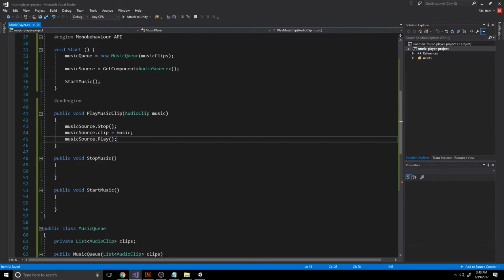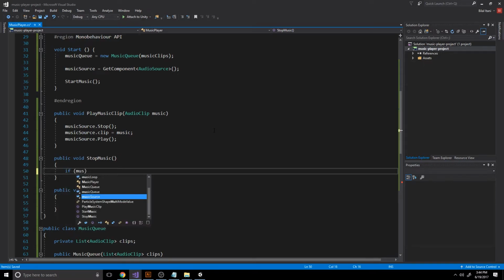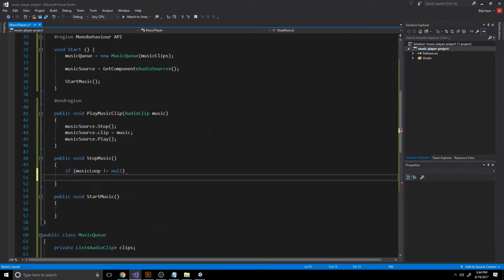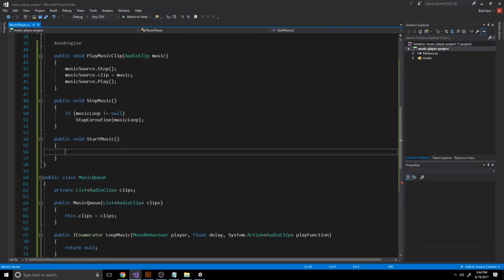Okay. Now, let's create our stop music function, which we won't necessarily be using right now, but in the future, if you want to stop your music, I'll make sure that this is left in here just in case. So first we'll do a check on the music loop coroutine to check if it is actually set. And if it is set, then we want to call stop coroutine on that music loop so that we basically stop playing music. And then we can start it again later whenever we want.